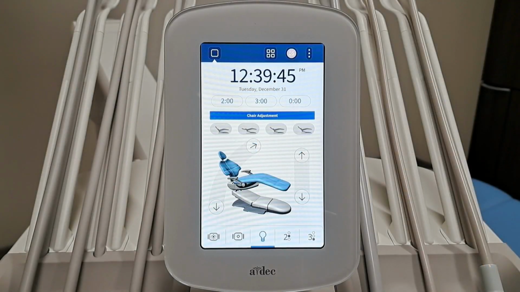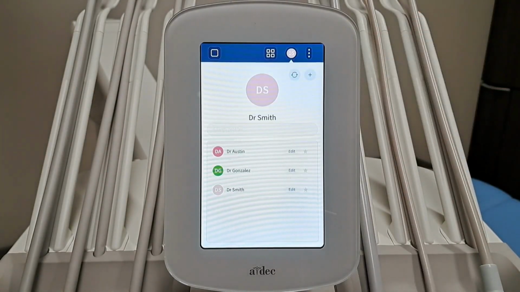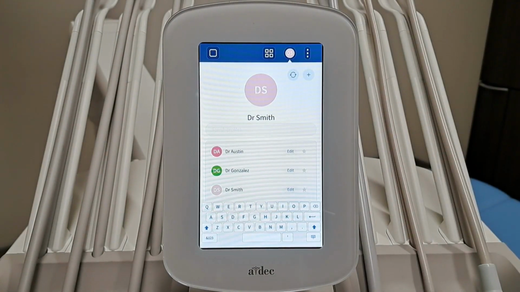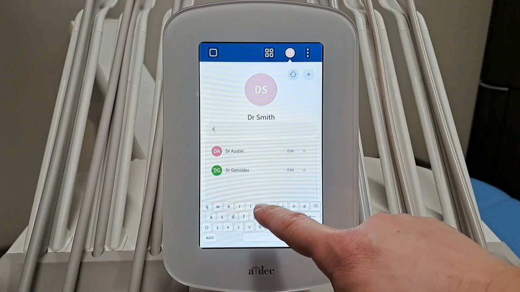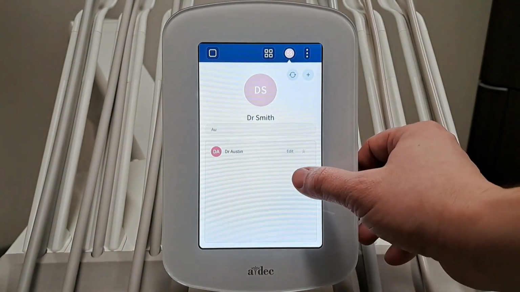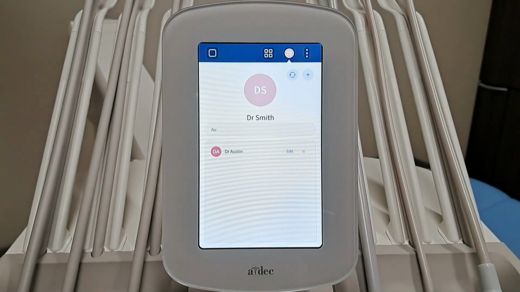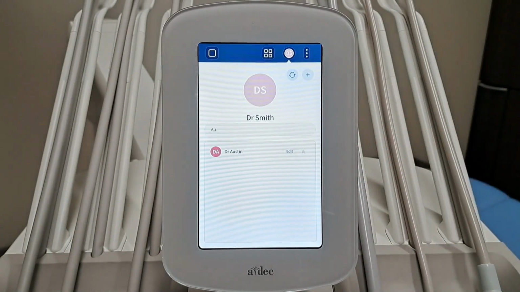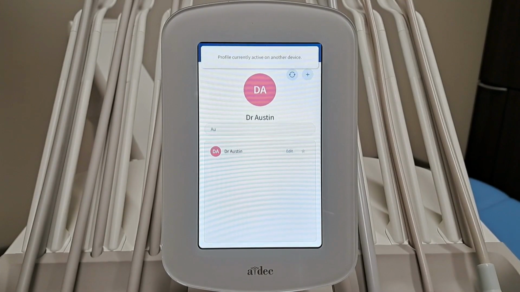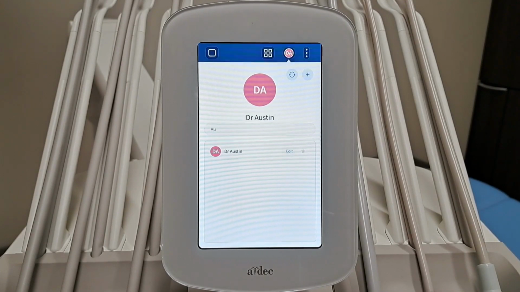To change the active profile, select the profile icon at the top of the screen. A search bar is available to quickly find the desired profile. Tap anywhere on the screen to minimize the keyboard. Then select the desired profile. There will be a brief delay while the profile information syncs settings from your selection. If the profile is active on another device, a pop-up will appear at the top of the screen.